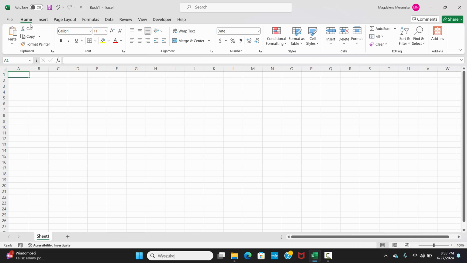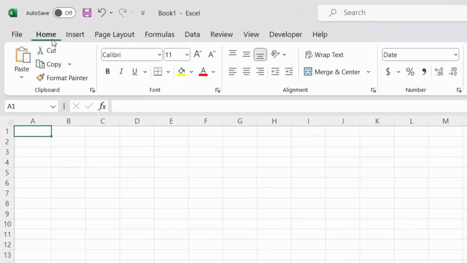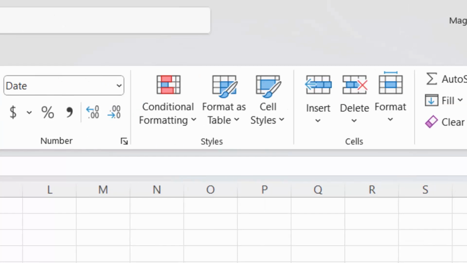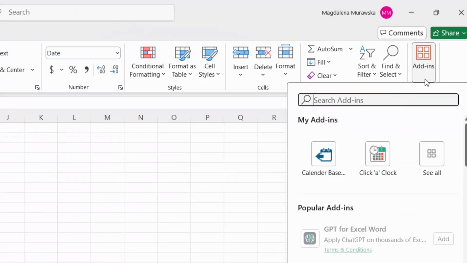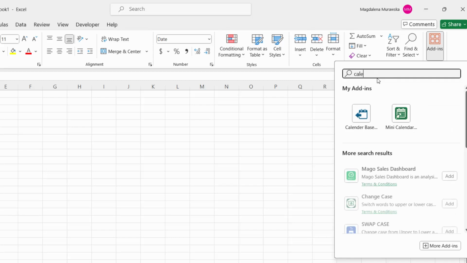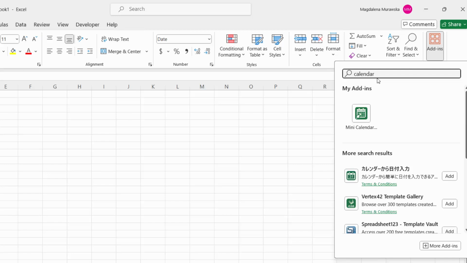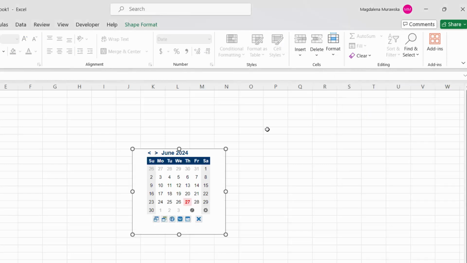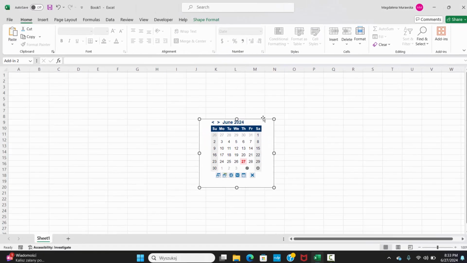To create a date picker, go to Home, find the Add-ins menu at the end, and click on it. In the search box, type calendar and select Mini Calendar. And that's it.